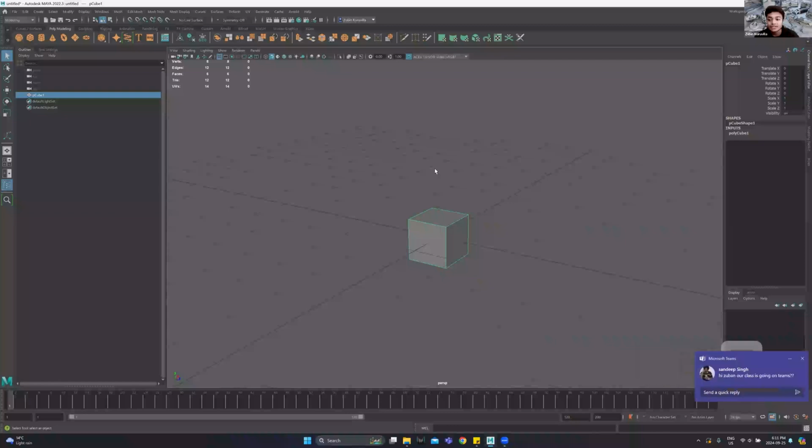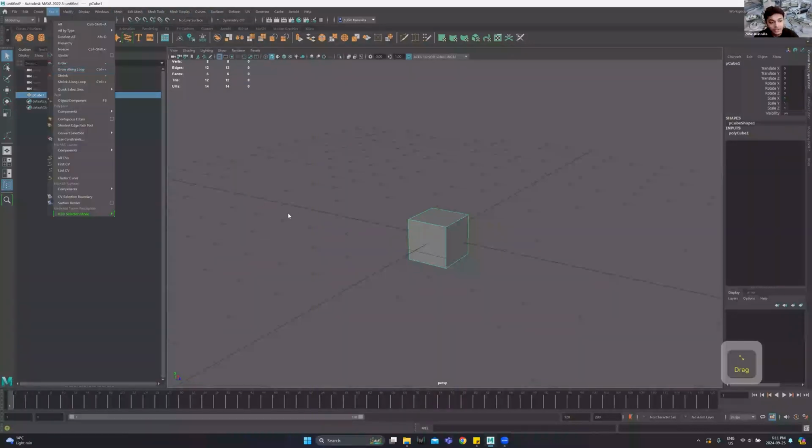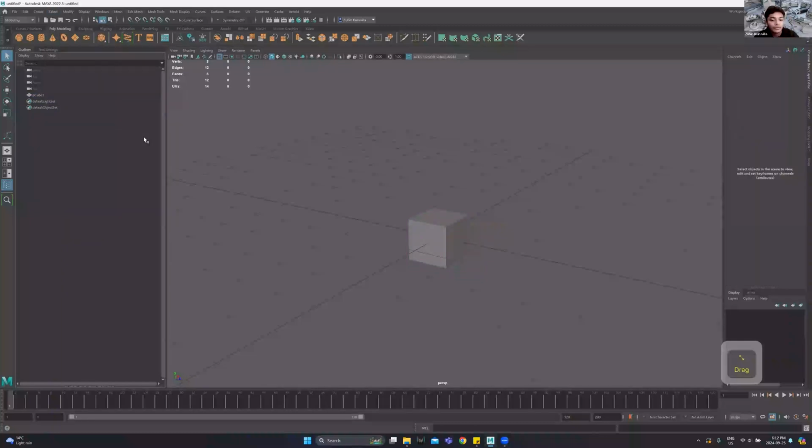The other thing I would like to say, like any other software, Maya can be a little daunting, right? Because there are so many options up here. There are so many drop down menus and so many things that you can look into.